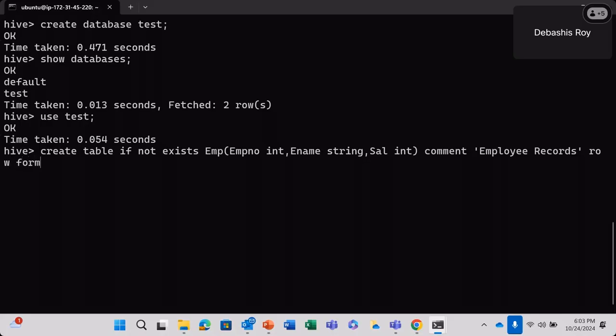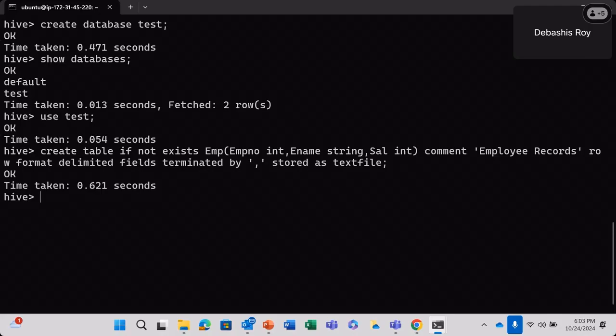You can mention row format, delimited fields, terminated by comma. If I use any other delimiter, you can specify it that way. So the data is stored in which format? Stored as text file. If you want to store the data in a JSON format or any other format, you could have actually mentioned it. Now here the file is being created.